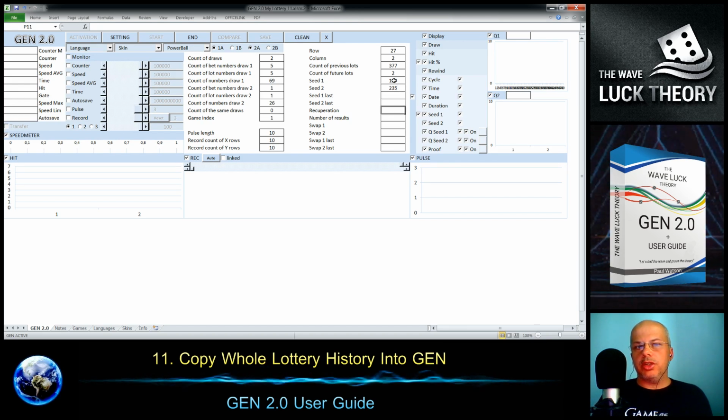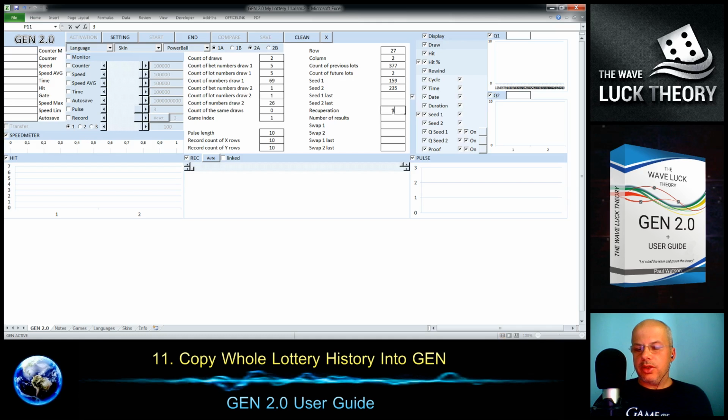Then recuperation, the optimal value is the sum of previous and future loads, so in our case it will be 379. Number of results, I would put 10 in our case. It's up to you actually. Swap will be whatever number you like, swap 2 also whatever number you like.